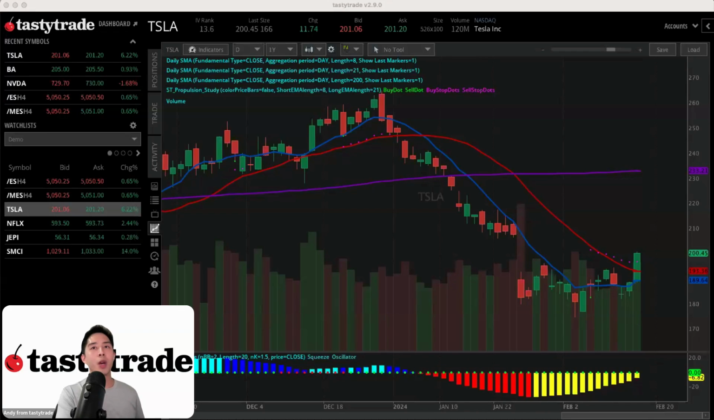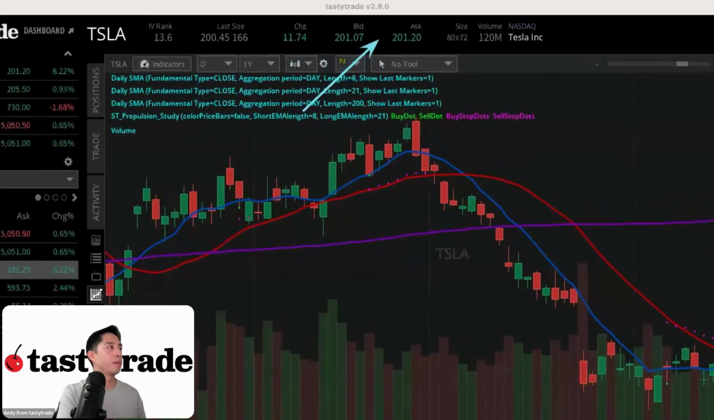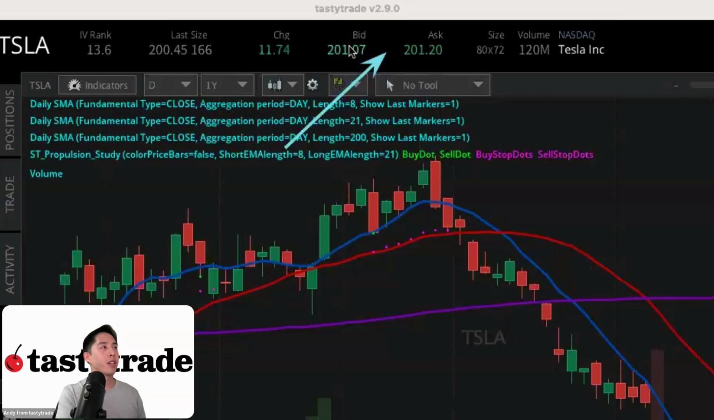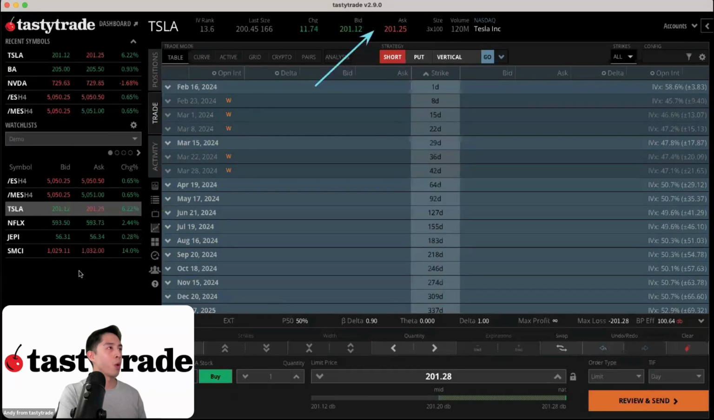For example, let's say I want to buy shares of Tesla, maybe under the assumption that it's going to fill that 206 gap. So if I left click on the bid or the ask at the top, we buy at the ask and sell the bid. So if I'm trying to go long, I'm going to left click on that 201.20. It's going to take us to our order ticket.